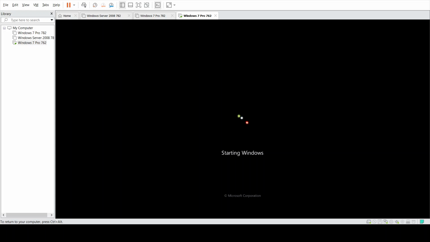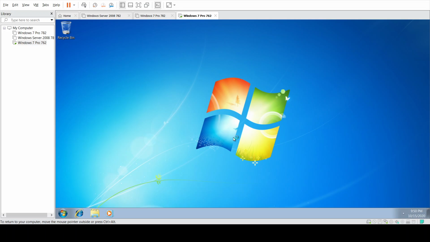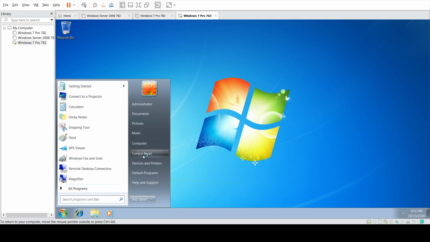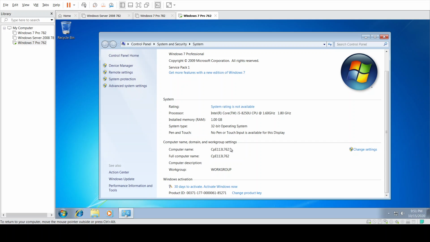Alright, so wait again. This time we need to log in again to our administrator. At this moment, we have to work on the administrator side. So click OK, other user, say administrator, and the password. Make sure not to forget the password. So let's check and verify. We have computer, right click, go to properties, and then we now have CP113L762 as our computer name. Alright, so very good.